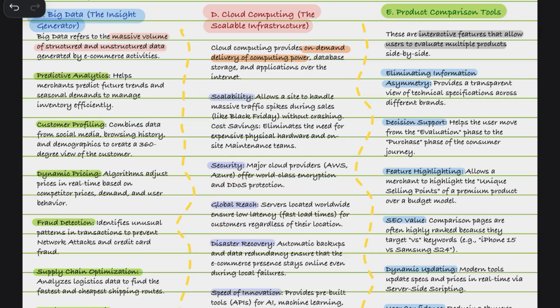So next we have the product comparison tool. This is the final one. These are feature-interactive tabular layouts built to help consumers make informed decisions. For example, when choosing between buying a Sony or a Bose headphone, you are not able to decide which you should buy, either Sony or Bose.